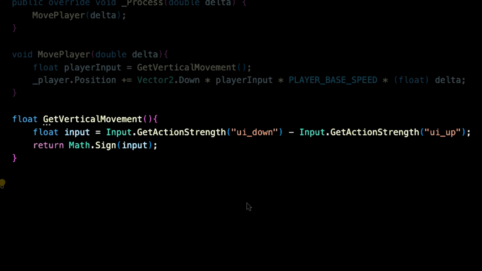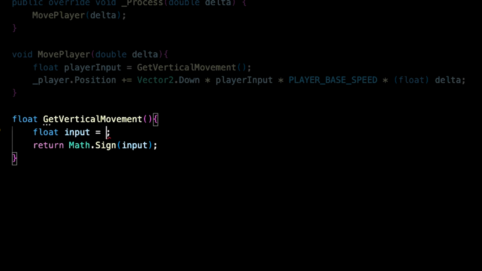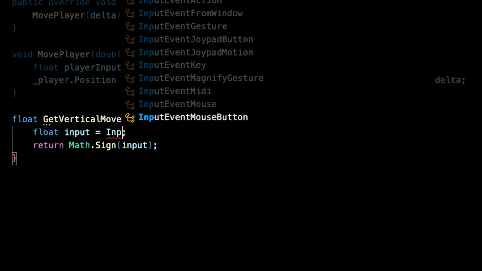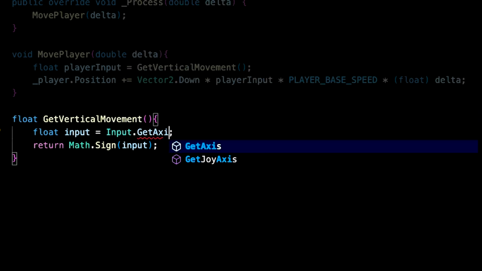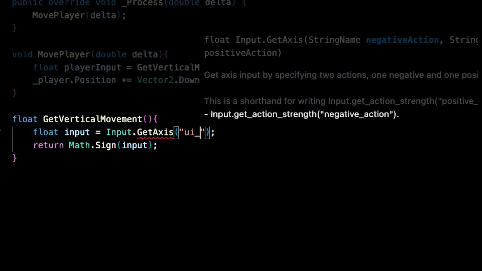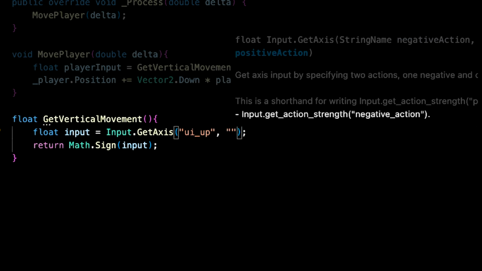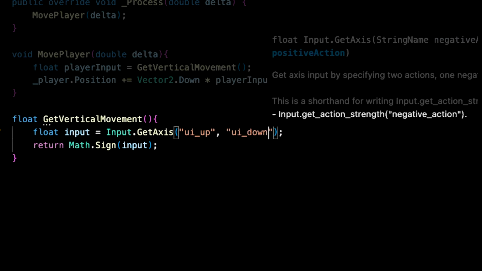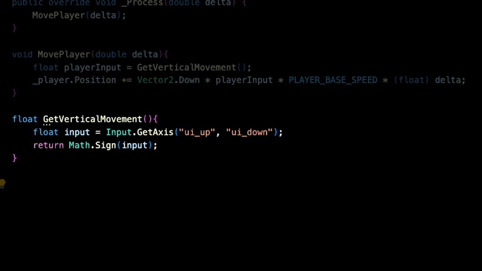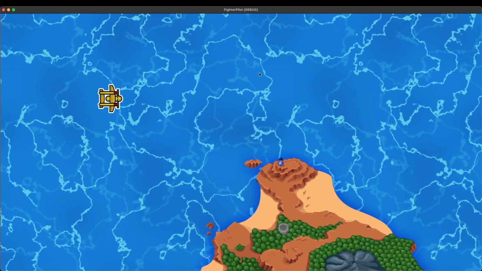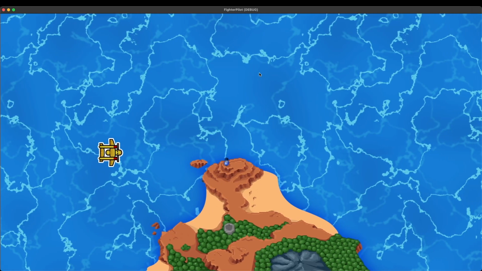Godot pros may be shouting at their screen right now with one extra change we can make for clarity. Instead of doing our positive get action strength minus our negative get action strength, we can instead use a built-in function, Input.get_axis, and pass through our negative and positive inputs in that order. This does the same, but has more clarity. So our little plane example is perfect, but there's more we can learn about user input.